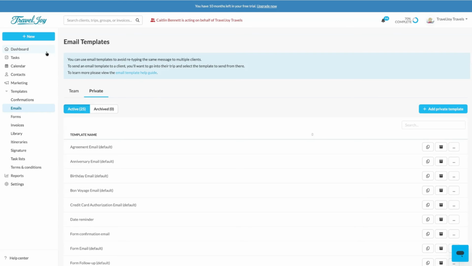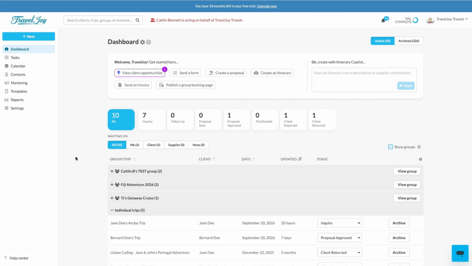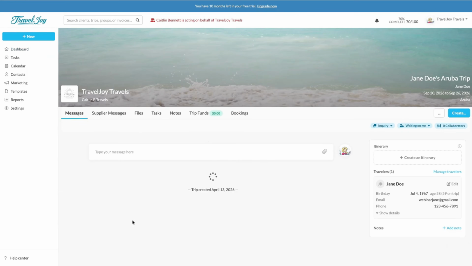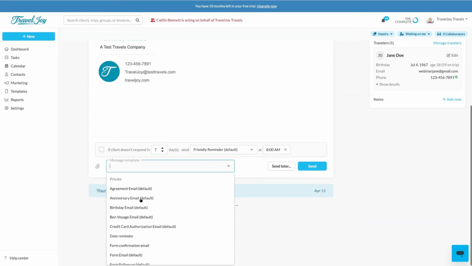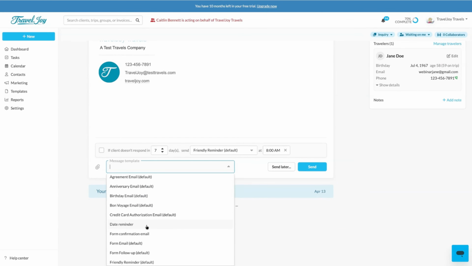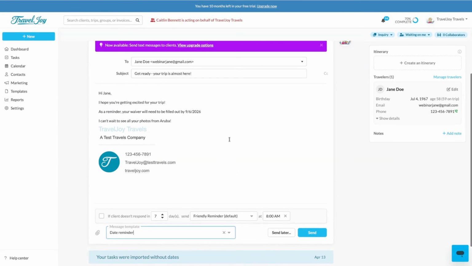What this looks like on a trip is if we choose to send our client a message and use that email template, date reminder, it's going to pull in all of the details that we just added. So we've got our 14 days before the trip start date and our destination. That way, every email is sent out with a personalized touch.